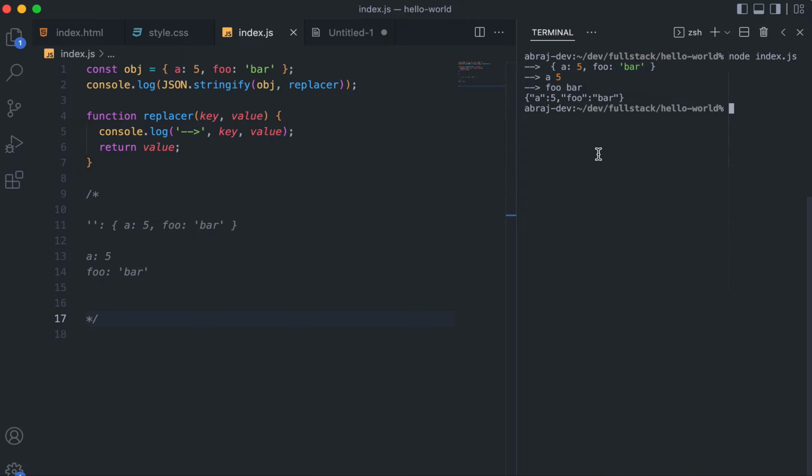Now you are returning the whole thing, and that's why it is going inside, because it has to go to its internal things, so a: 5 and foo: bar, right? Okay, so what happens if this thing is again an object? So let's say a, and this is again an object, let's say b: 20, whatever. Okay, let's see clearly what happens now.